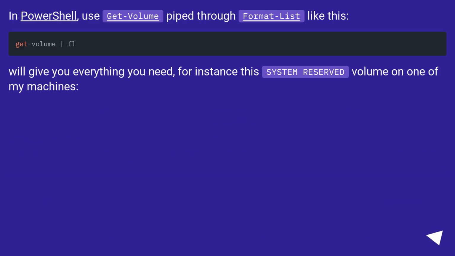In PowerShell, use Get-Volume piped through Format-List like this. It will give you everything you need. For instance, this System Reserved volume on one of my machines.